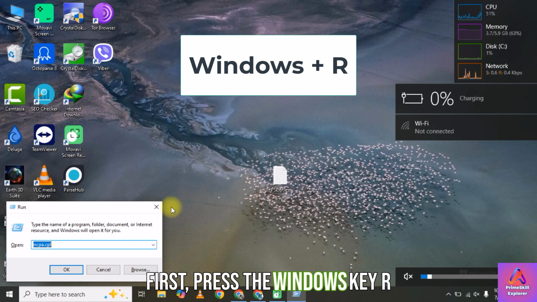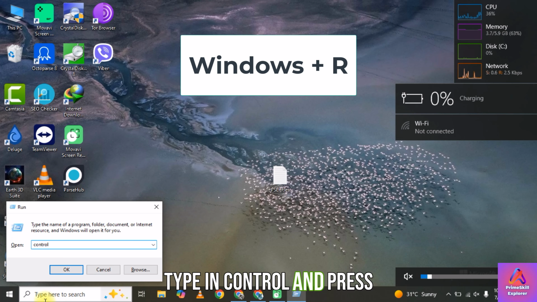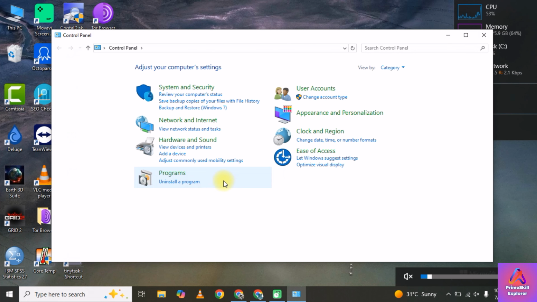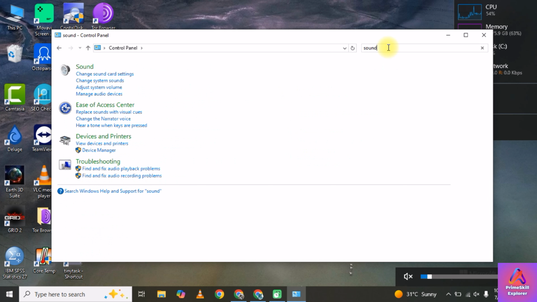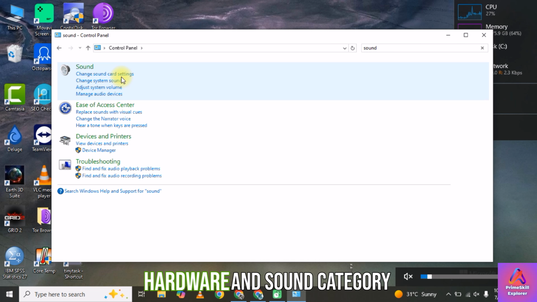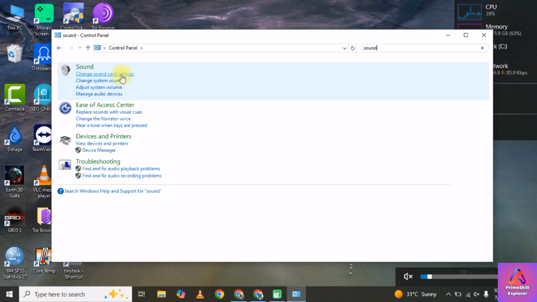First, press the Windows key + R on your keyboard to open the Run dialog box. Type in Control and press Enter to launch the classic Control Panel. Next, click on Change Sound Card Settings under the Hardware and Sound category to open the Sound Properties window.